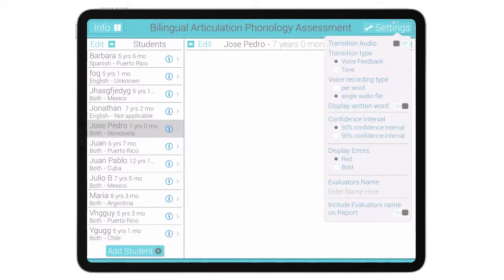I want to show you some settings before you start your assessment. You see here there is a transition sound option, which gives the child some feedback. Things like, well done, great job, or muy bien if it's the Spanish section. You can also have options of voice feedback or tone. I'm going to leave it on the tone. It depends on the child.